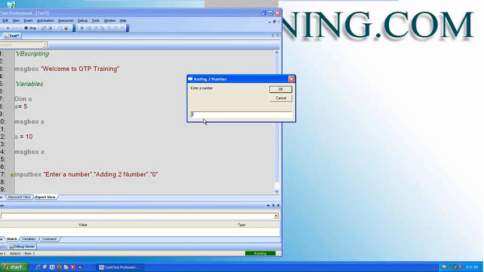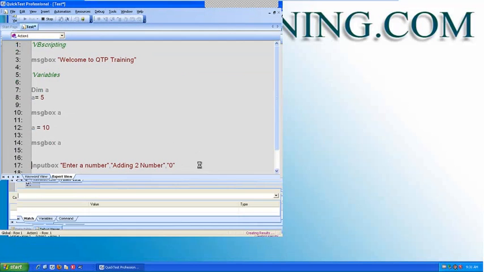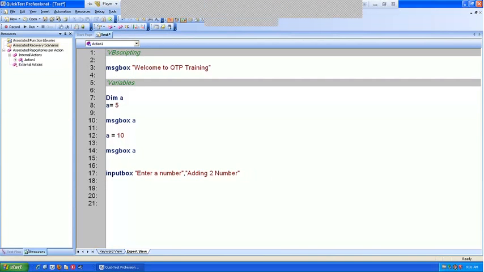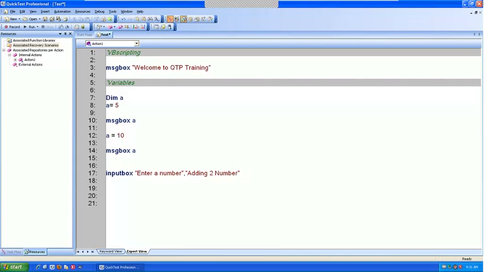Usually we don't specify a default value. Okay. Now, I need to take this value that I'm entering here into a variable. Right? Say I want to add 2 numbers here.